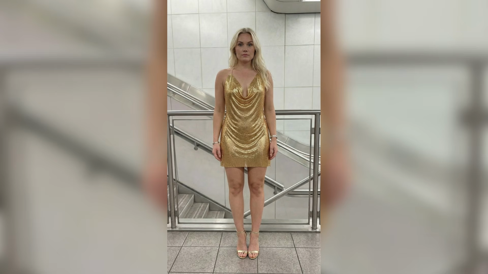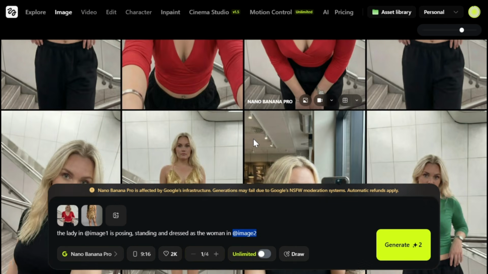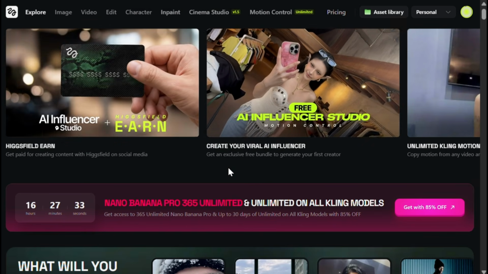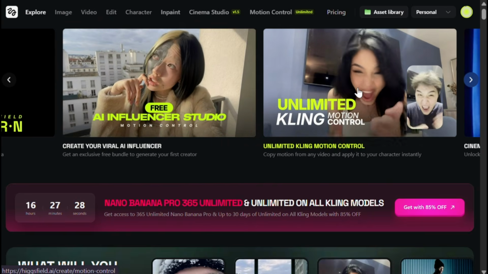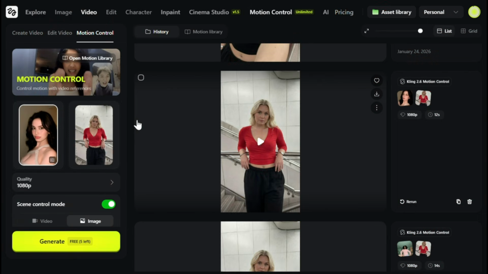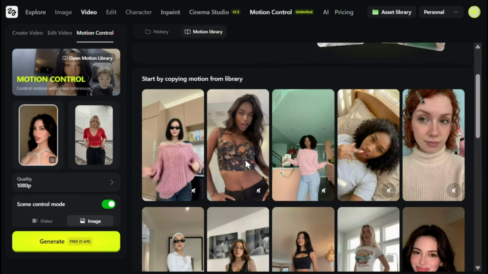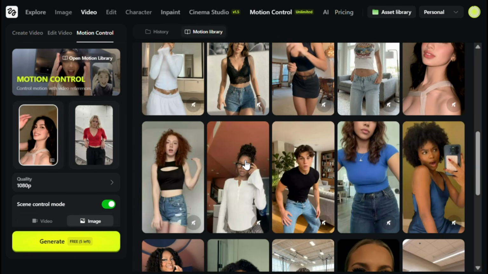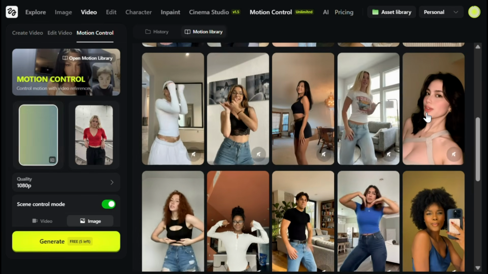Now, using this technique, you can clone almost any pose and clothing style of any influencer you see on Instagram or anywhere else. And now let's bring our influencer to life by turning them into videos. To do that, go to the Kling Motion Control option from here, and it will take you to this interface. Now, if you click here, you can select from these motion libraries. As you can see, there are so many different clips with different expressions and dances. You can choose from these, or you can even upload your own, which I'll show you in a bit.